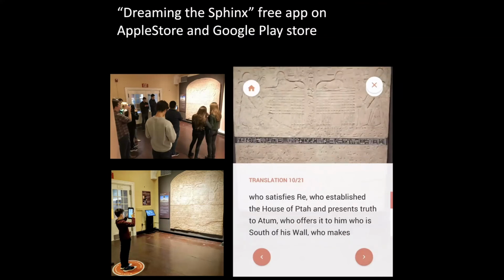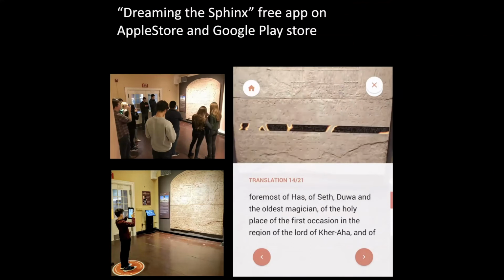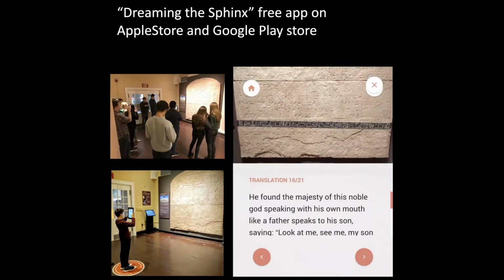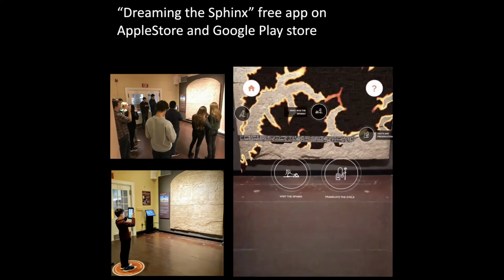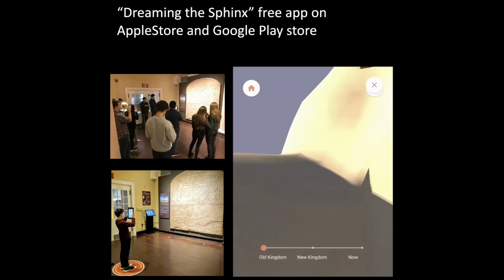And you can see on the right, that's what your phone is showing you. Just hitting the next button parses the text out line by line and gives you the English translation as you go. So again, it's a way to read hieroglyphs without reading hieroglyphs. And there are other features in this app as well.